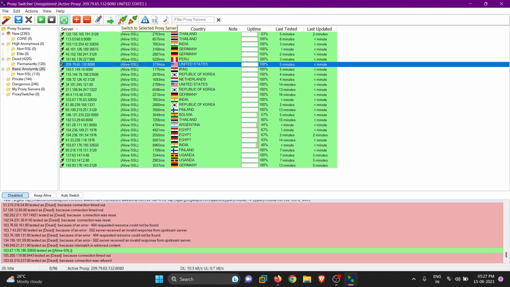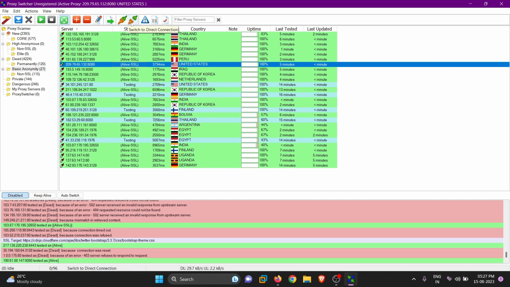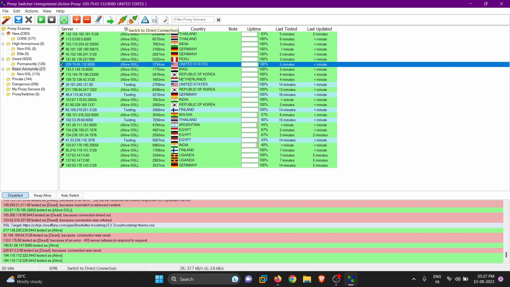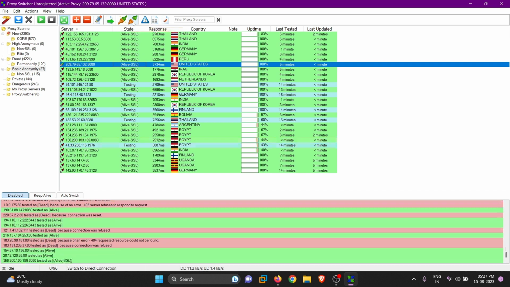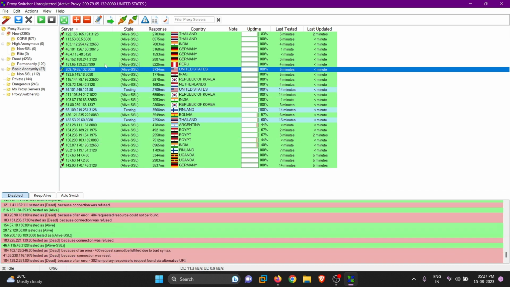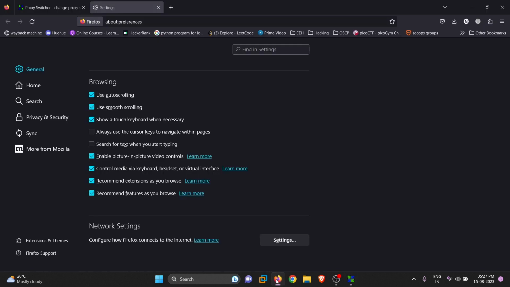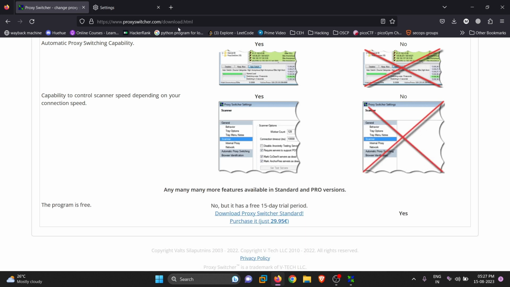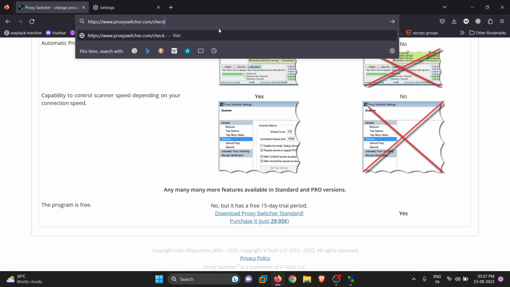So click on it. When this icon is changed from black and white to colorful, it means it has been connected. So let's go to our browser, and on this website, go to check.php, check.php, and hit enter.